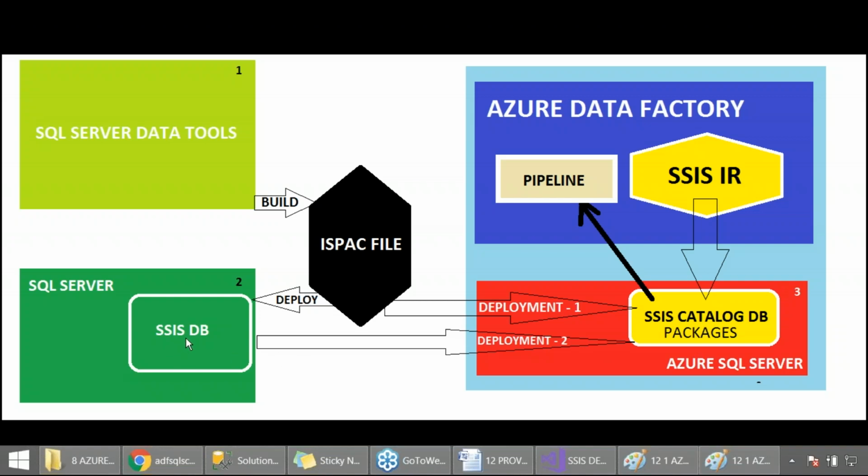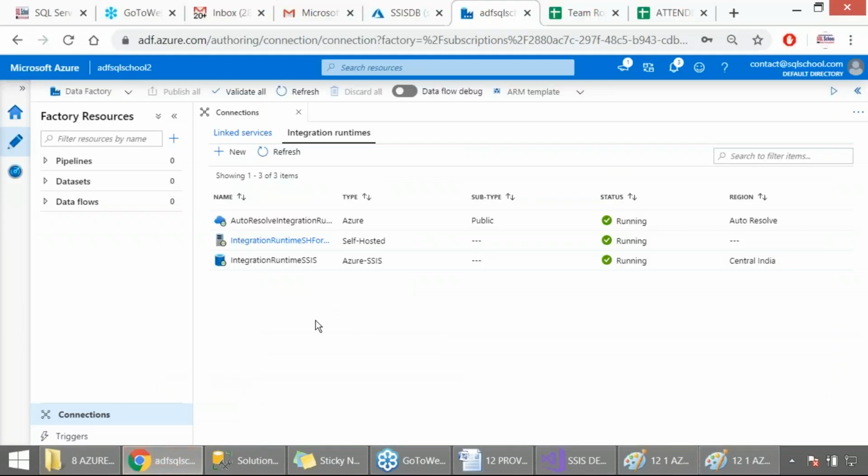Even from SSIS DB you can export and import. So it is ready. Now let's see how to use them in ADF. Let's see here we go. Let's see now how to get into these pipelines in ADF. From on-premise SSIS, we got all packages to Azure SSIS DB. From Azure SSIS DB, let's get the pipelines. Here it is.